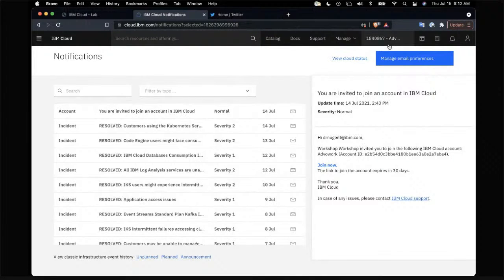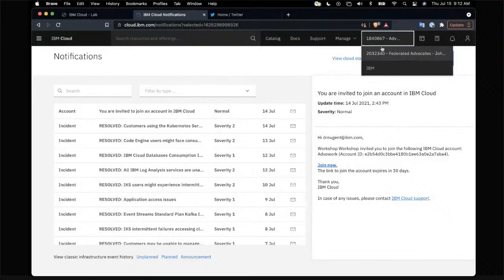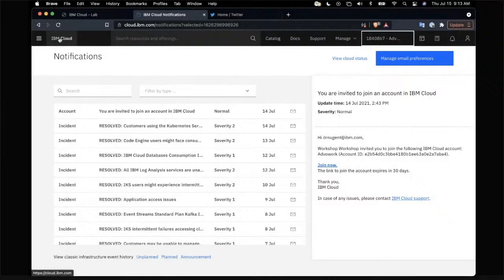Once you accept the invite, you'll see an additional account up here. This little drop-down menu is how you switch between different accounts. You'll see one with your name, and then one with a bunch of numbers, and then one that says AdvoWork. That's how we're going to assign a particular cluster to you. So if you switch to that account, and I already have, then when you click on IBM Cloud in the upper left, that's how you get back home to your dashboard. You will see your cluster assigned to you.